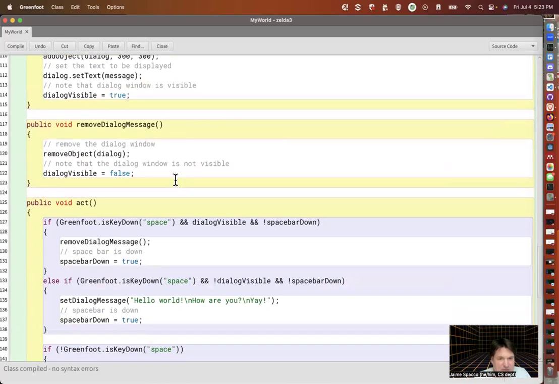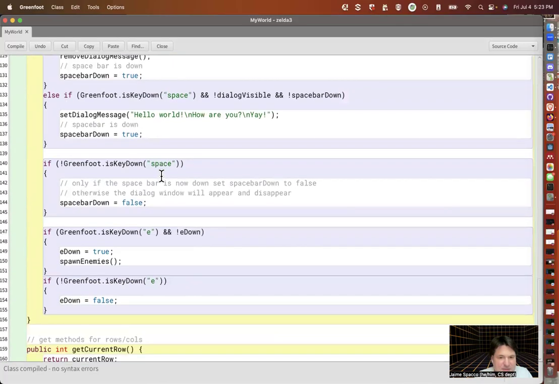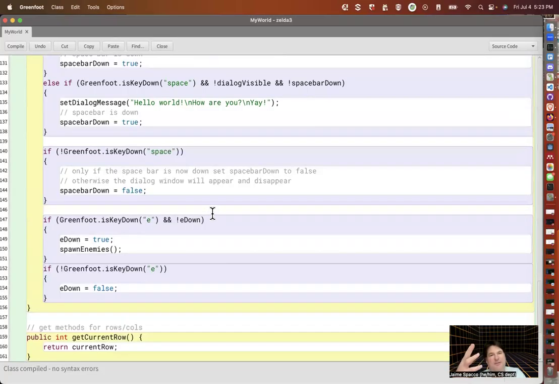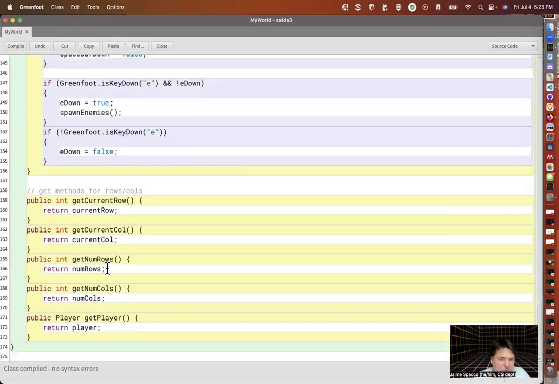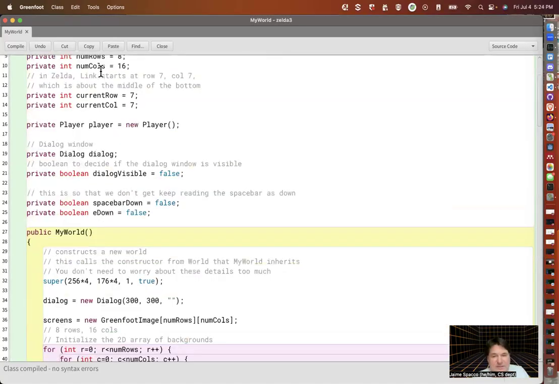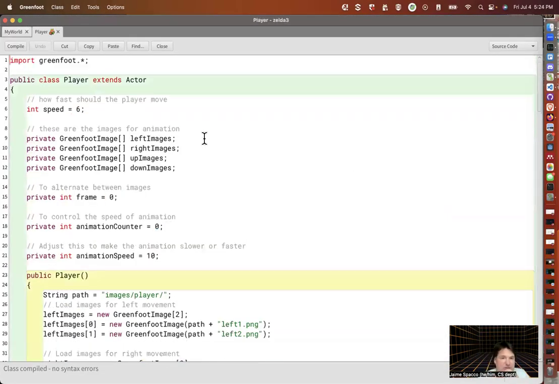I don't want to talk about dialogue yet. Here we go. If I hit space, that toggles the dialogue, true or false. I'll come back to that. And then E spawns the enemies. These are act methods just for the world. So I've decided that the dialogue is a property of the world rather than the actor or the player. Then we've got methods for getting the current row and getting the player. Okay, great. Let's look at player next because player is probably the most interesting thing.